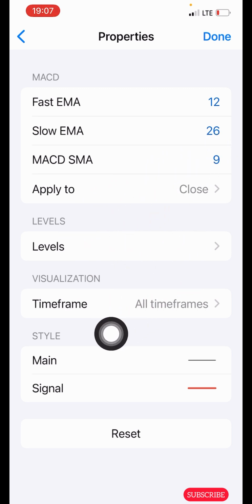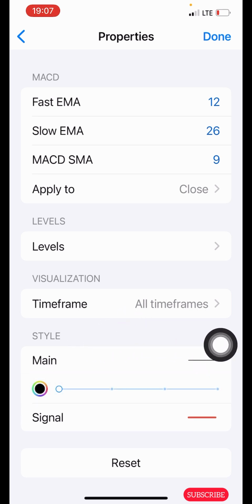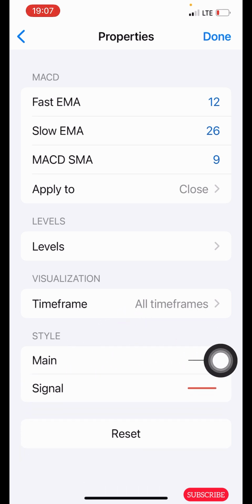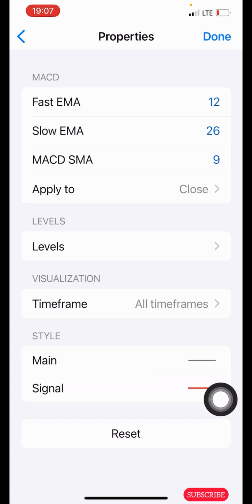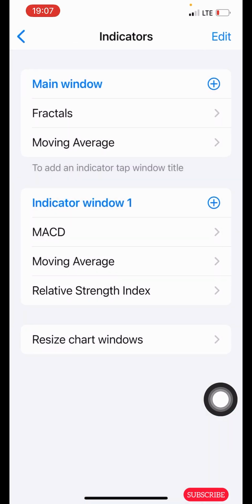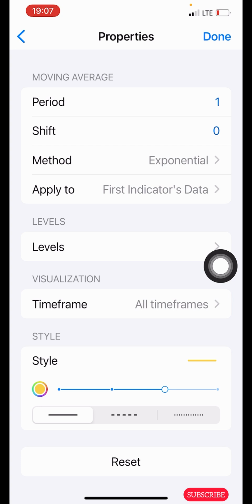Time frame is all time frame. Now the style, you are going to make it color black, make it 1 pixel. The signal, you make it color red, 3 pixel, and then you click on done. So when you add the MACD, you are going to have this indicator window one here being formed. Now nextly, what you do is that you click on this plus icon, then you search for moving average.